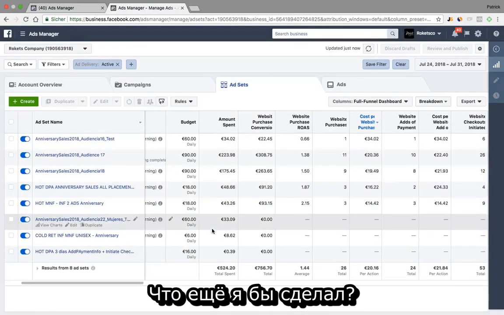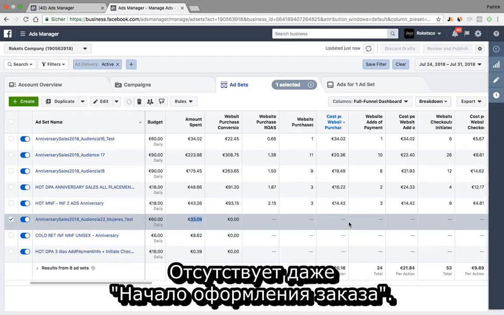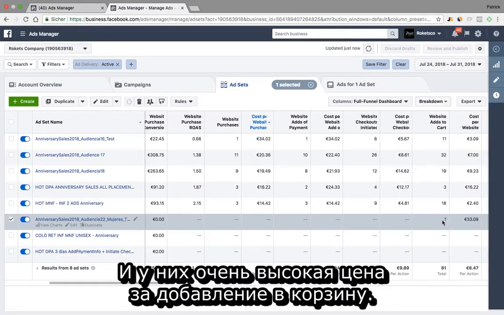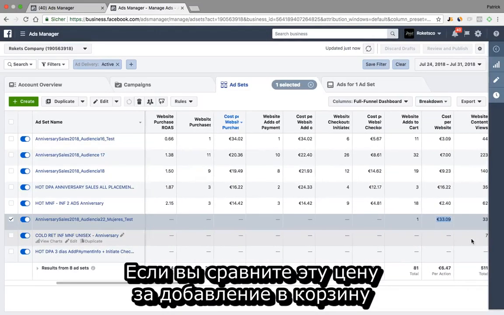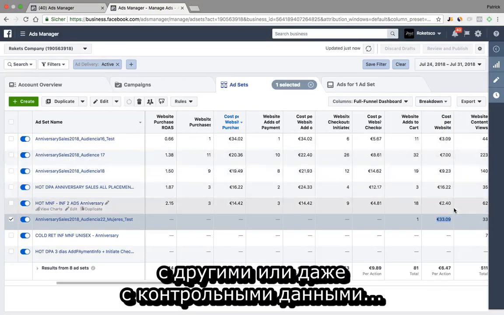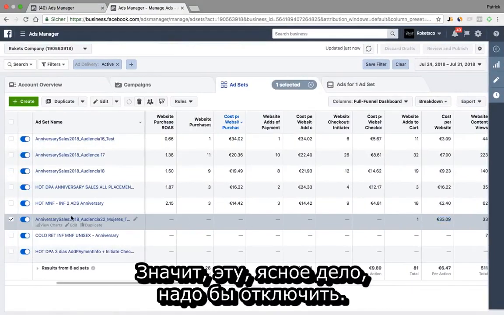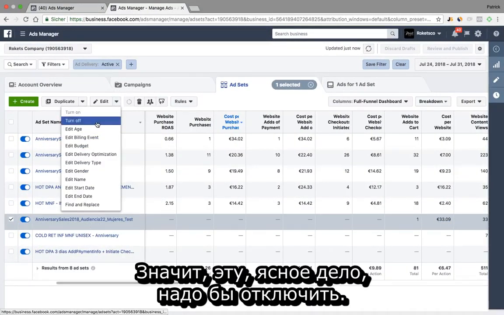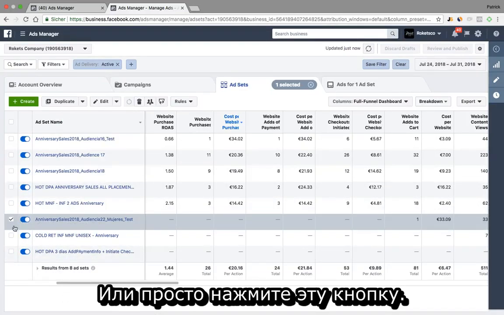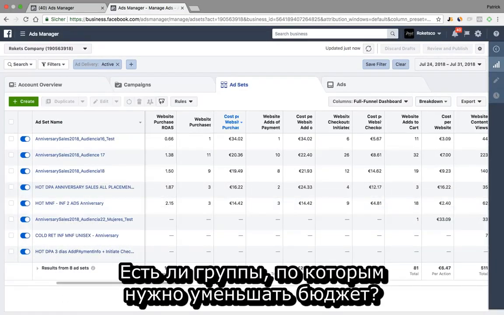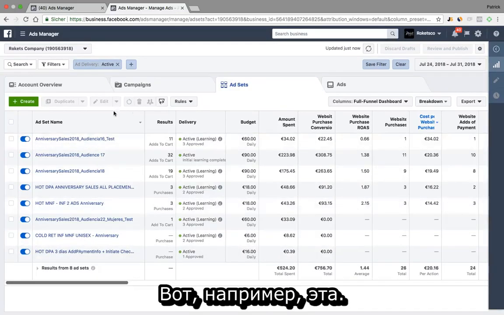What else would I do? Well, this one didn't bring any sale and also didn't bring any initiate checkout and has a very high cost per add to cart. If you compare this cost per add to cart with all the others, or even with the benchmarks, that's of course terrible. So this is a clear one that I would turn off, or you can just click this button. And what about the others? Is there anything where I would decrease the budget? Well, for example, this one.